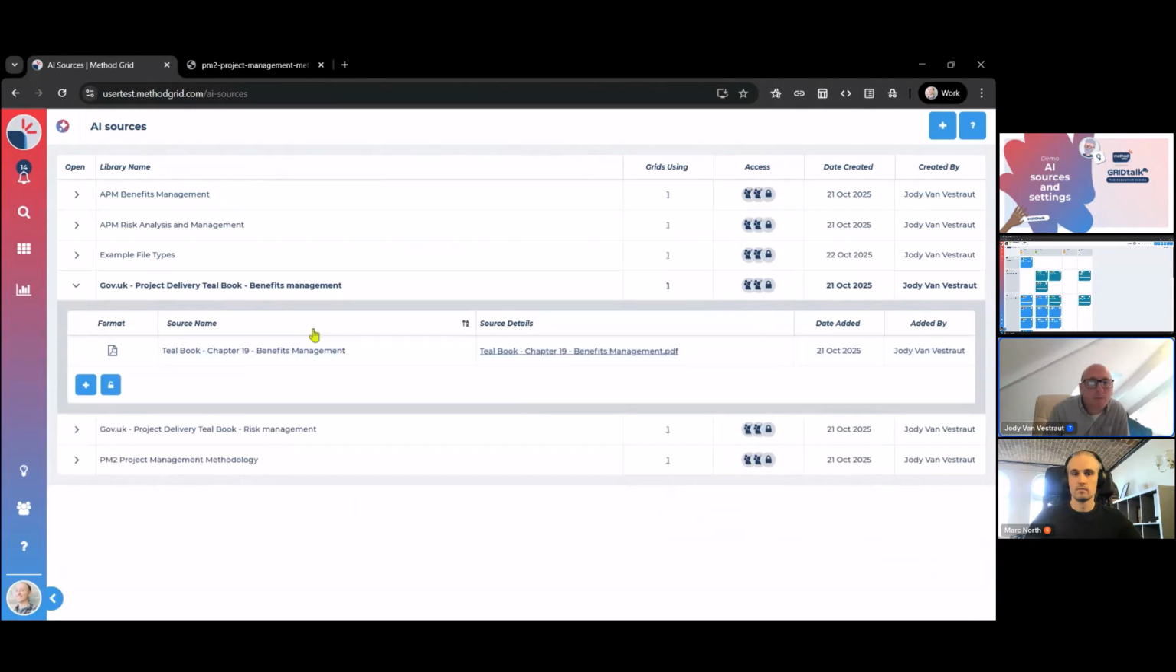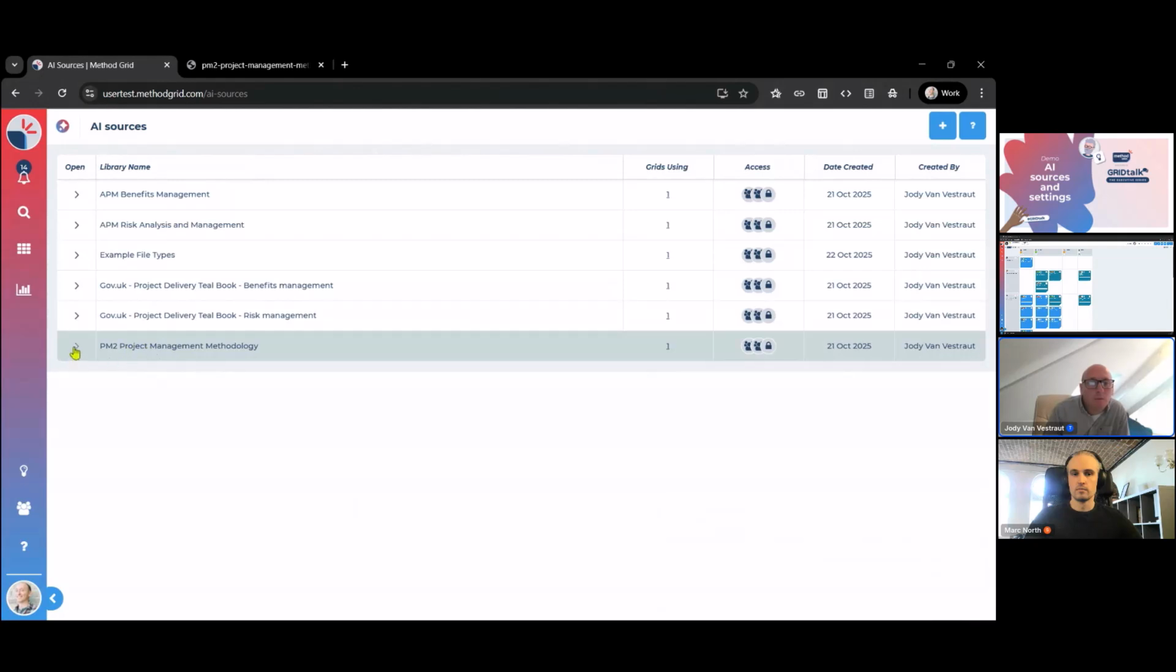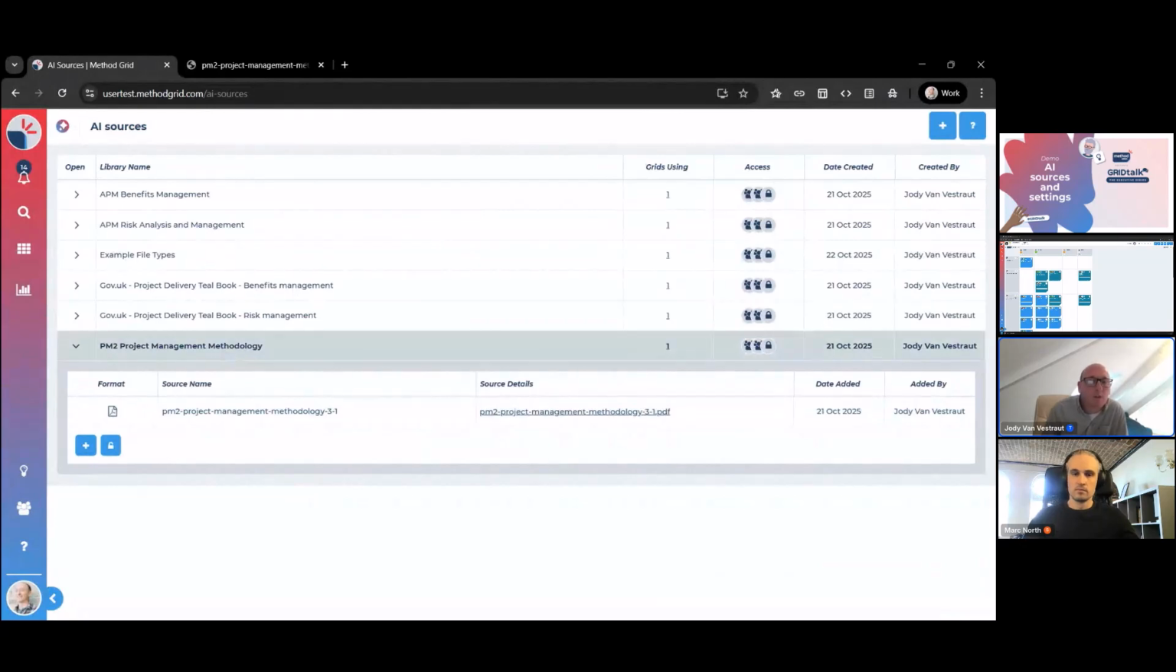I took some from the Teal book, the government's chapter on benefits management. The main one we'll work from is the European Union's PM2, PM squared project management methodology, which is a giant PDF with the entire methodology in it. And we're going to ground the AI in that for it to write elements using the content in there. So grounded. I'll show you when it does it grounded and when it does it non-grounded.